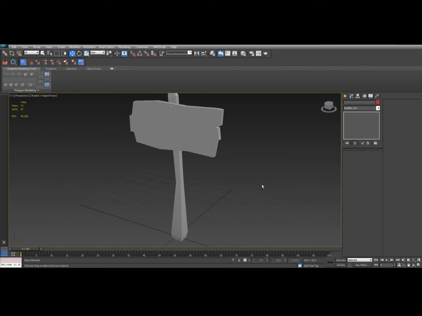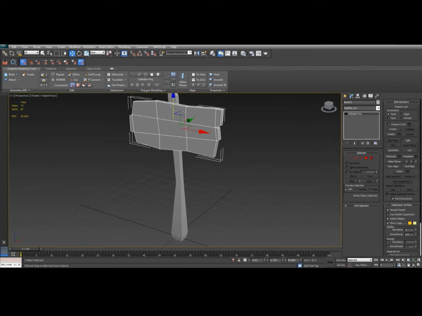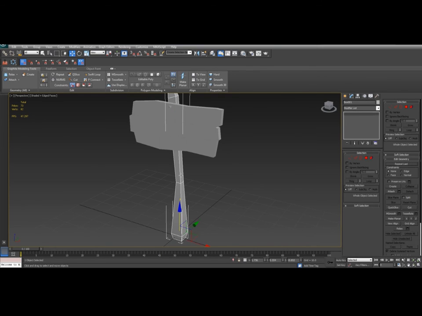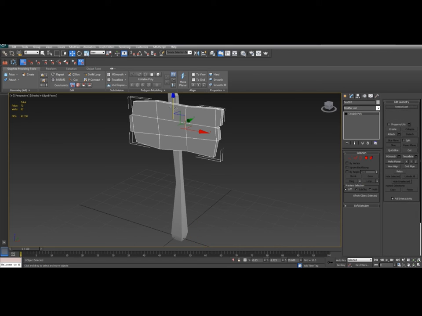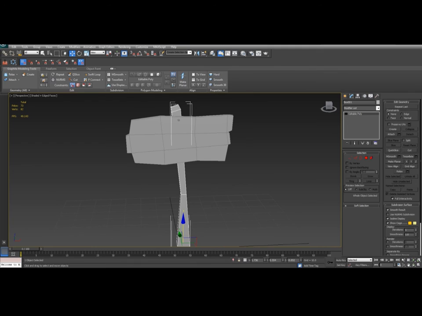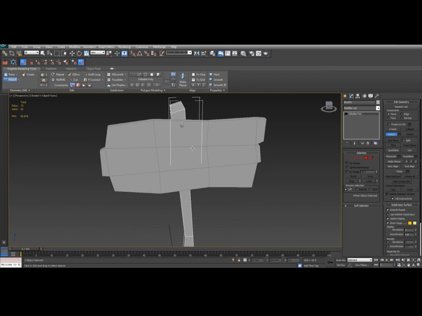Now that we have all our models, you're probably wondering, they're all separated, so how am I going to put them together? Am I going to import them one by one? Nah, don't be daft. We're just going to select one of them. Under Edit Geometry, you'll see Attach. Attach is what we're going to use to attach all our models together. It's not grouping; it's more of attaching them all together.